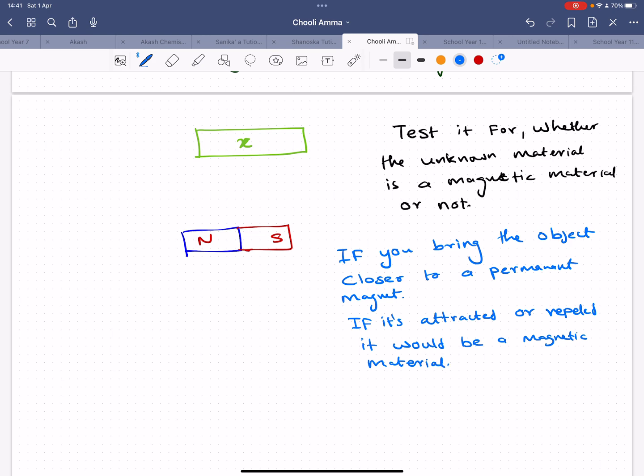But if they ask you how to differentiate between a magnetic material and a permanent magnet, how would you do that? Because if it's a magnetic material, it can either be a permanent magnet itself, or it can be made from any one of these metals. It can be iron, nickel, cobalt, or an alloy made of all three of them, or steel. So how can you identify whether a substance is a magnetic material or a magnet itself?